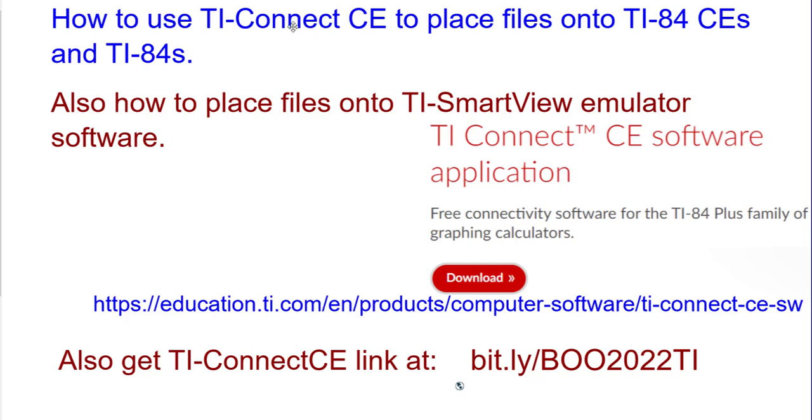If you need to get to this TI Connect CE software, this is the link, or you can get this Connect CE link at this website. Pause as needed.